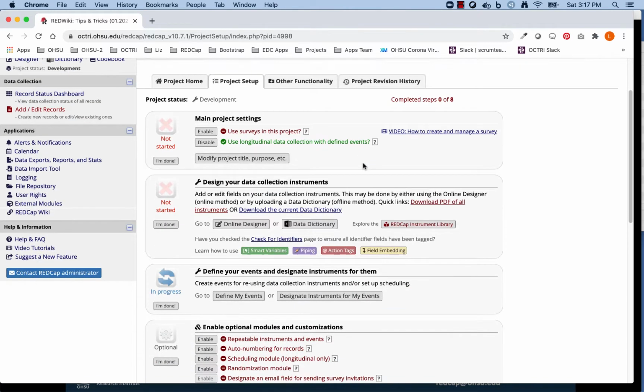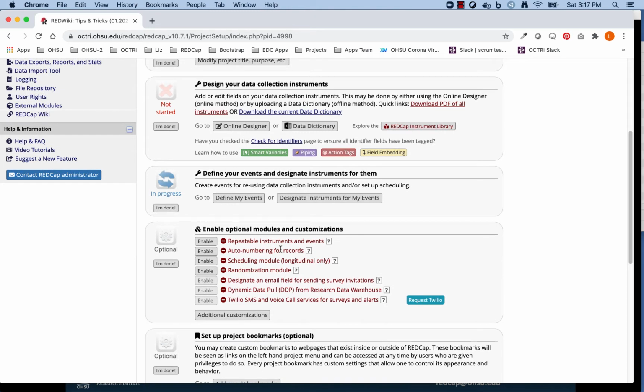Moving back to our project setup tab, you'll also need to understand how your project is managing the record ID. In this project, auto numbering for the unique record ID has been disabled, so this project is using its own IDs. And then I also want to understand if repeatable instruments and events has been enabled. That's going to affect what the import file looks like, and if I want to import into a form or event that's set up to be repeatable, I want to understand how to do that.